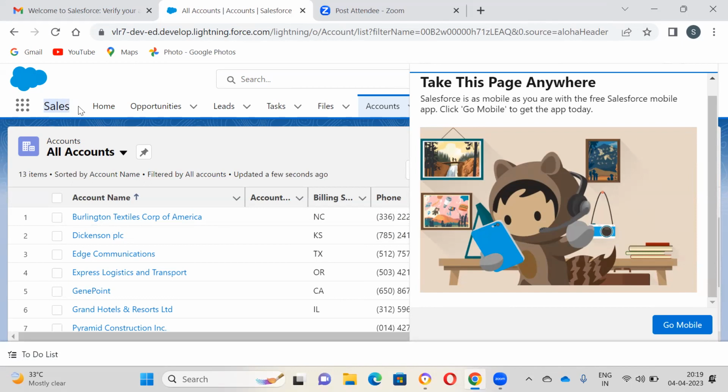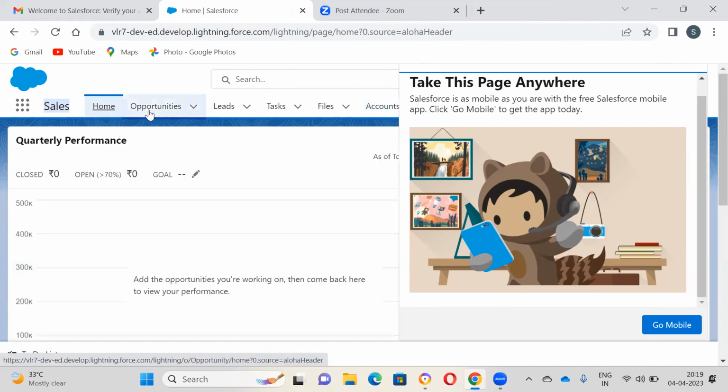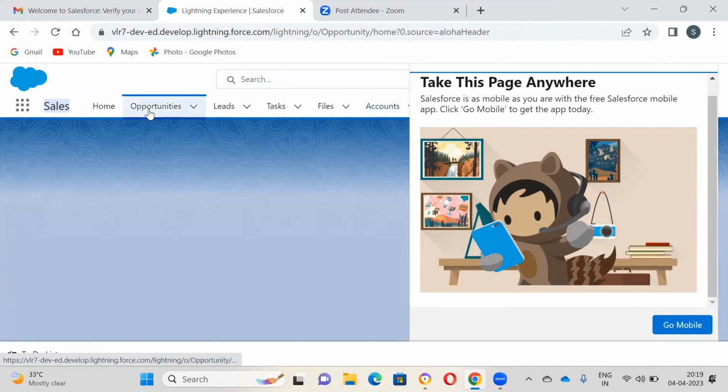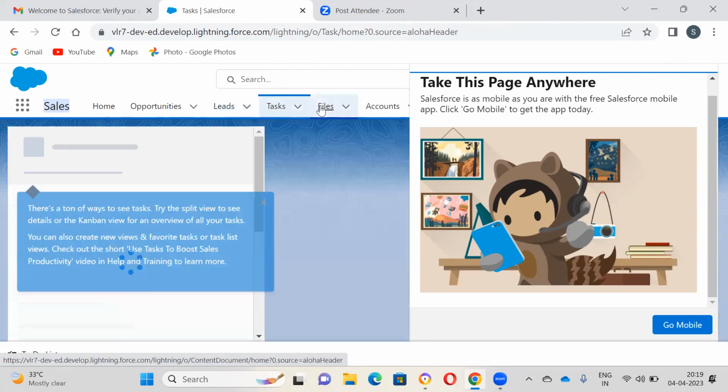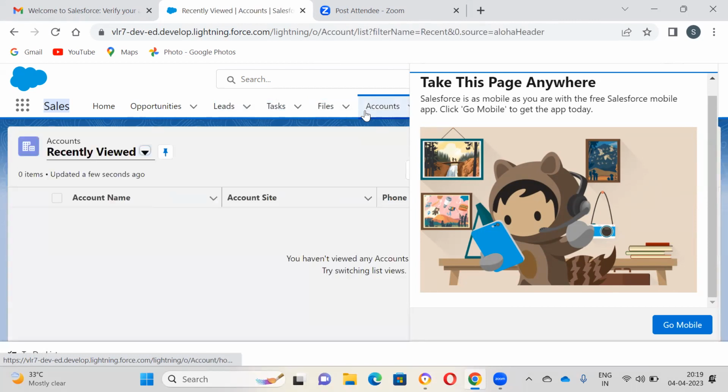Inside the Sales application, this is the navigation bar. This is the home tab. These are the navigation items: opportunities, leads. These are called tabs. They are also called navigation items. In Classic, we call it the tab bar and they are called tabs. But in Lightning Experience, we call this the navigation bar and all these are called navigation items. Leads, tasks, files, accounts, all these are nothing but tabs, also called navigation items.